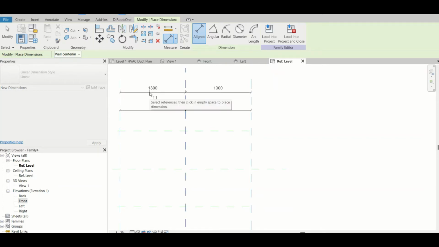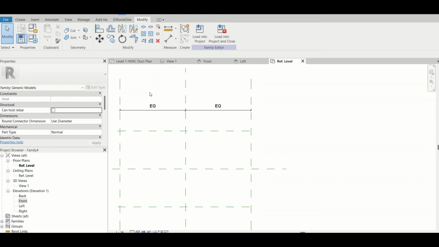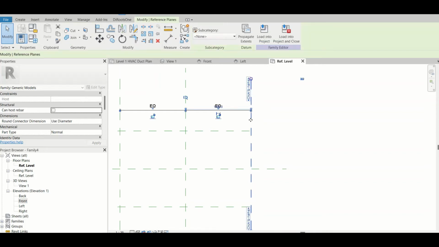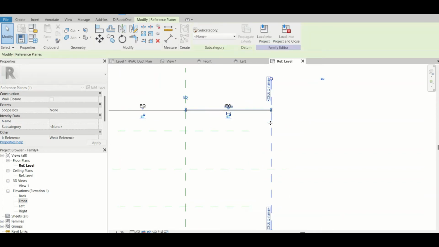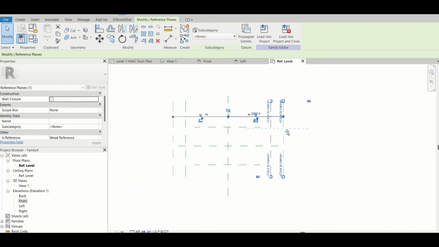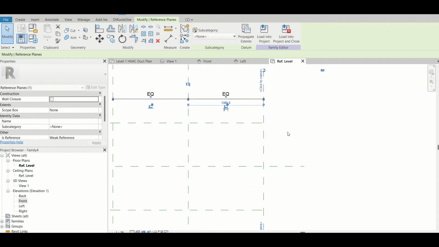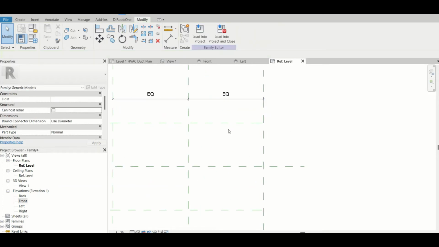What is the purpose of clicking on that EQ? If I move this reference plane, my other plane will also move. Let me zoom out a little bit. You can see, this is the purpose of this. The same thing I'll apply to the horizontal one as well.